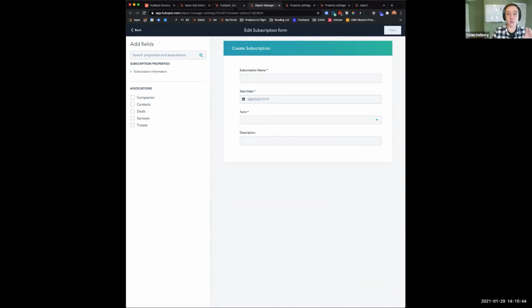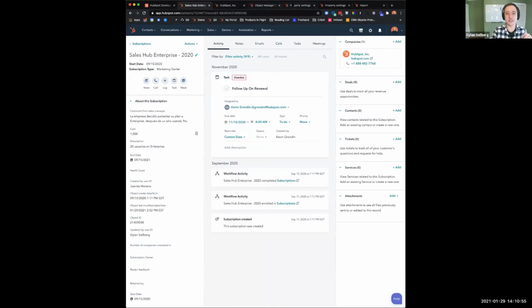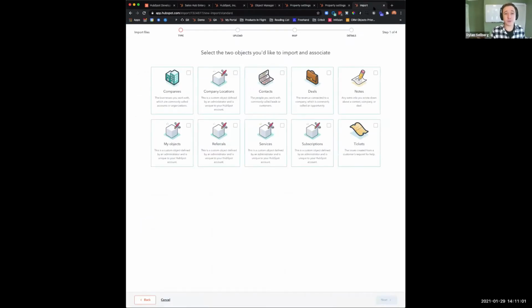As of right now, that is the only way to get into the form editor, but this is something our team's actively working on. So I would imagine that maybe by the time this video is published, there's also a way to access that from the property settings that I showed earlier. But for now, just click that edit this form button, set that part up. And then your final step is to run an import.